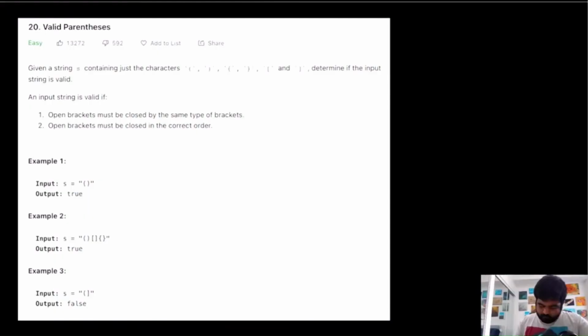This is a LeetCode easy problem and also one of the most liked problems on LeetCode, because this problem solves a very real-life application where a compiler has to check whether the code has valid parentheses or not. And that's why a lot of companies like to ask this problem as an interview question.